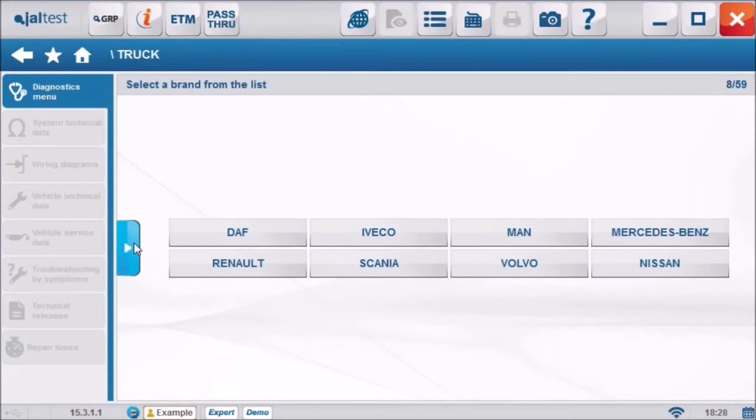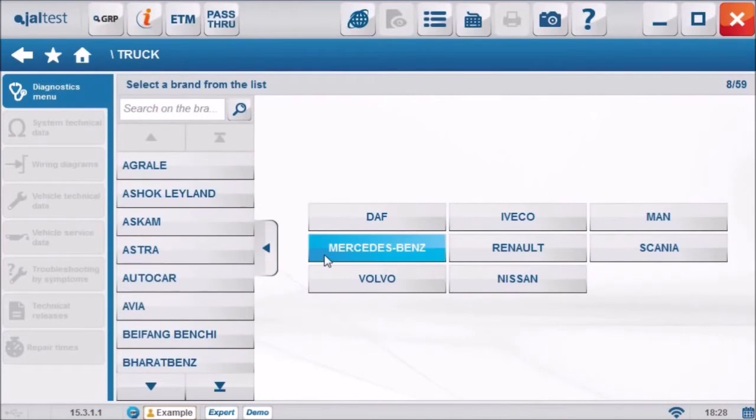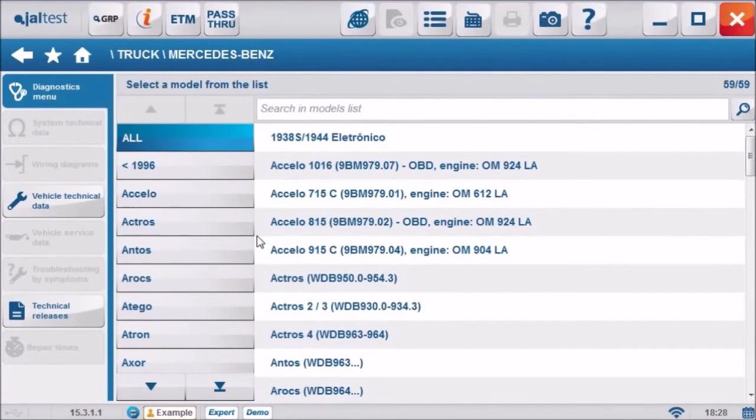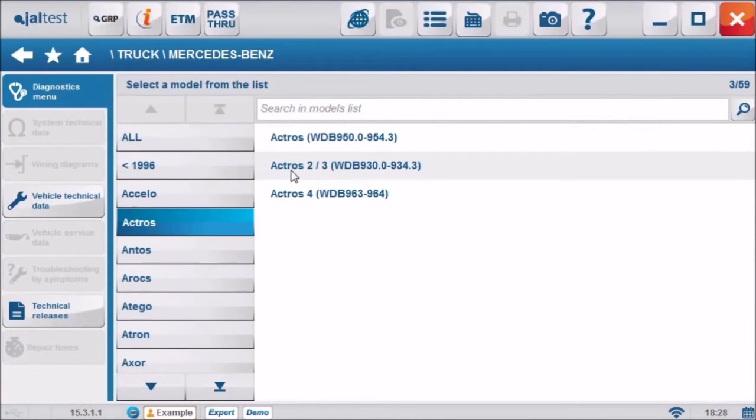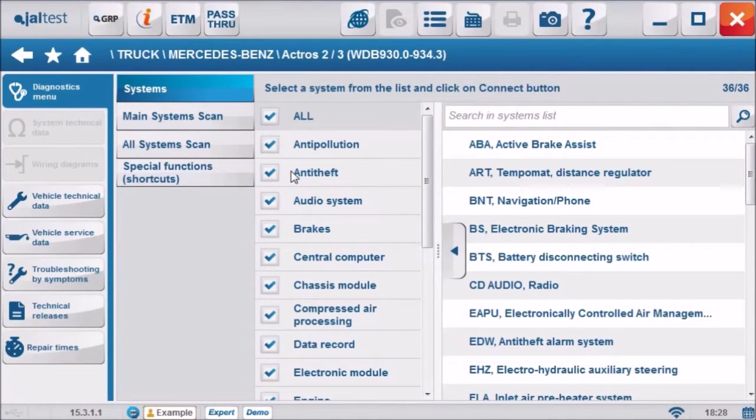Once a brand has been selected, a model selection screen, divided in two different parts, is automatically displayed. On the left, there's a filter by family, and on the right, there's a list to choose the model. Then we have to select the system we want to diagnose. There are four options to select a system.